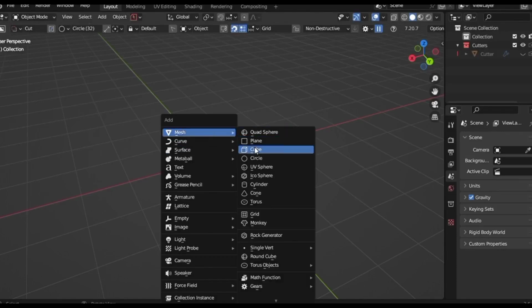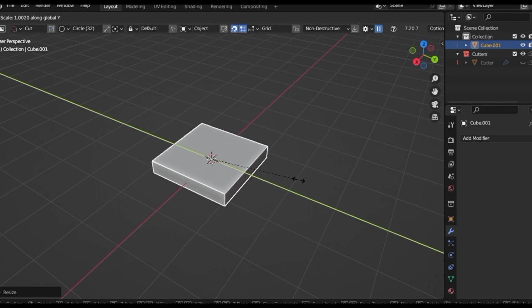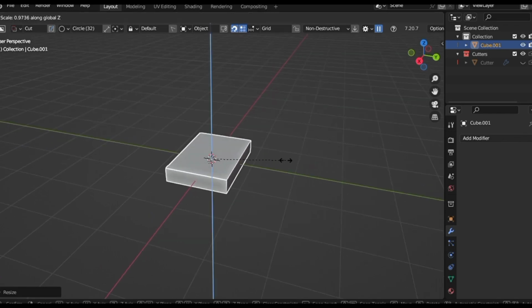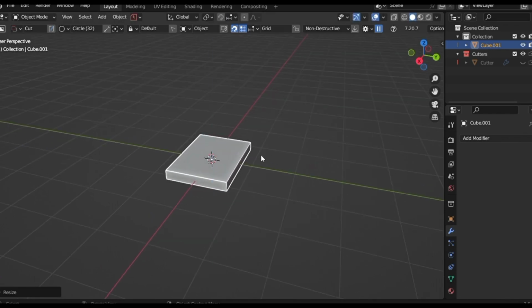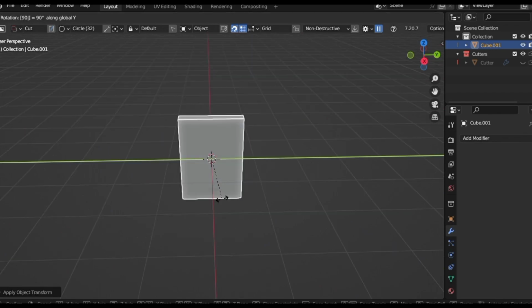To start, I'll add a cube and scale it on the Z-axis and then scale it down on the Y-axis. This will form the terminal screen. The thickness feels a bit much, so I'll push it in slightly. After applying the scale, I'll rotate it 90 degrees on the X-axis.